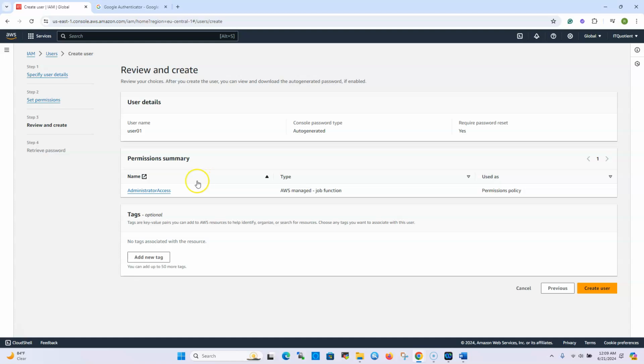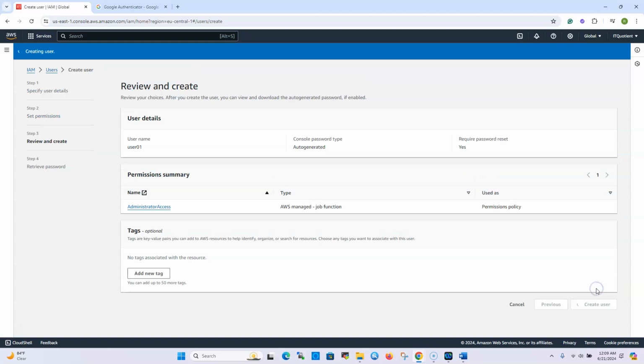Then it's going to give you the permission you have assigned to this user. The type is AWS managed job function and the use as permission policy. You can go ahead and add tags. If you want to add tags, you have up to 50 tags to add. Otherwise, you come here and click on create user.